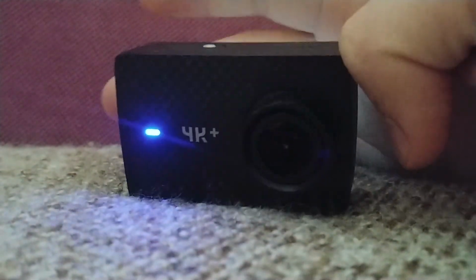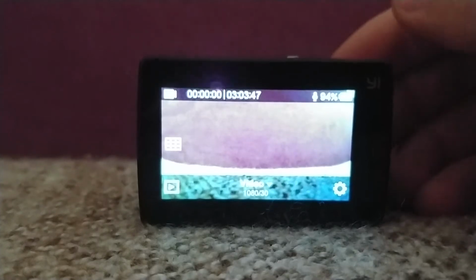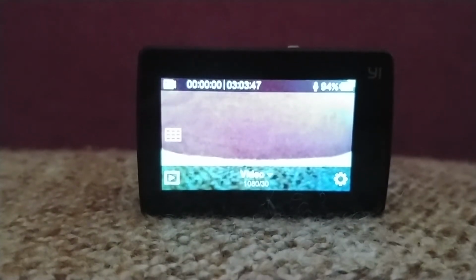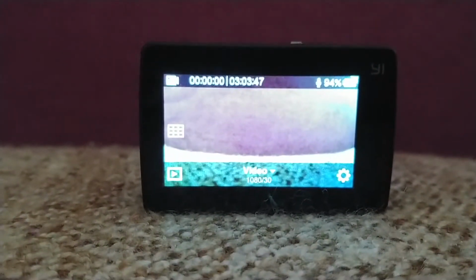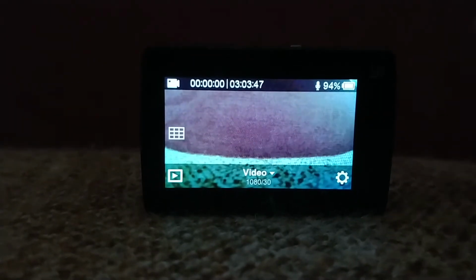Okay, here's the E4K Plus camera, and let's see how to force the camera to create one large video file instead of many small ones. Let's make the screen darker so that we can see something. Okay, so come here to the lower right corner, press that wheel.